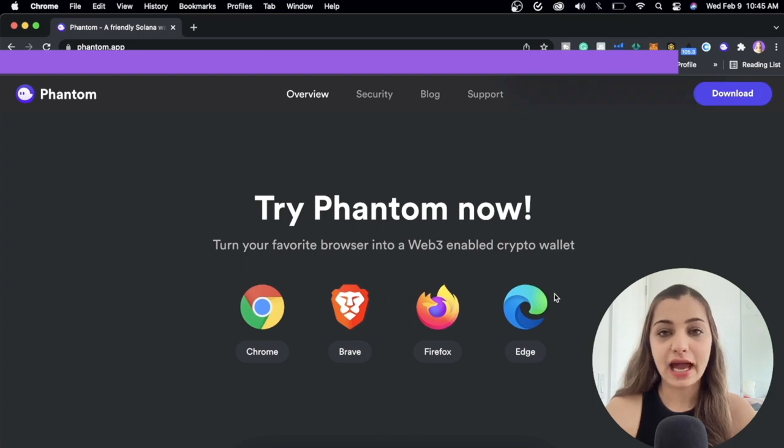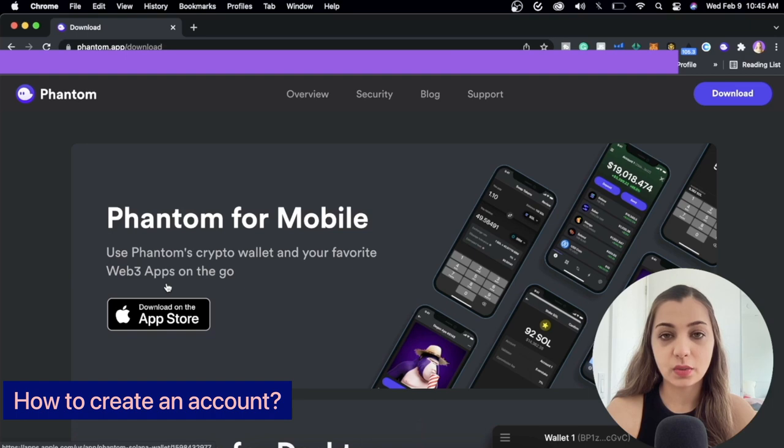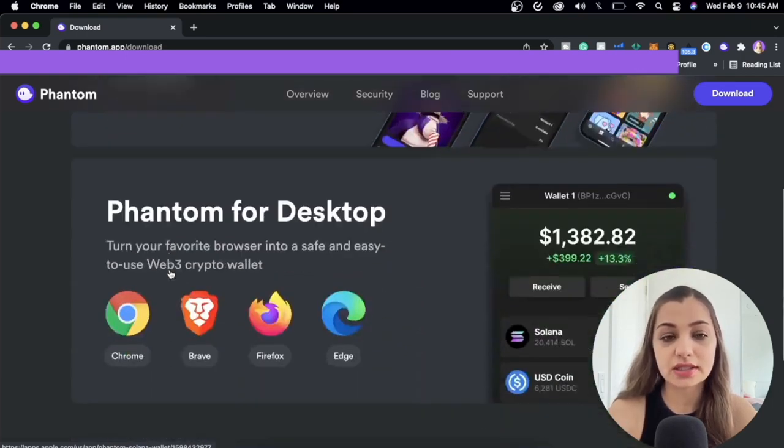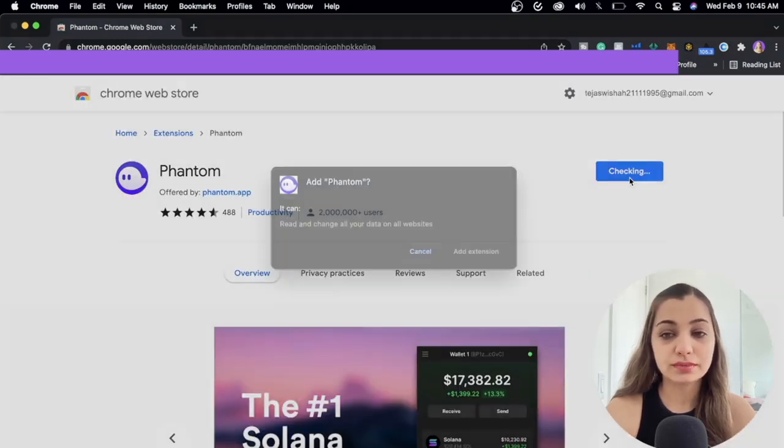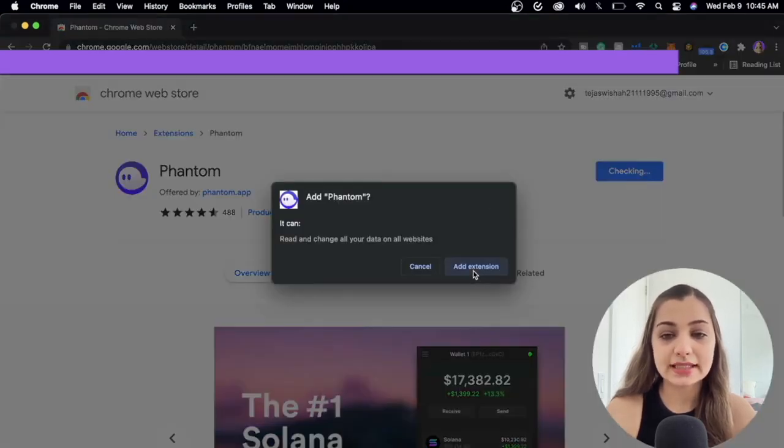So to download the app, all you have to do is click the download tab over here. You can get it on the App Store as well. It's not yet available on Android, but I'm pretty sure it will be launching soon. In my case, I'm gonna stick to Chrome and then click Add to Chrome, click Add Extension.